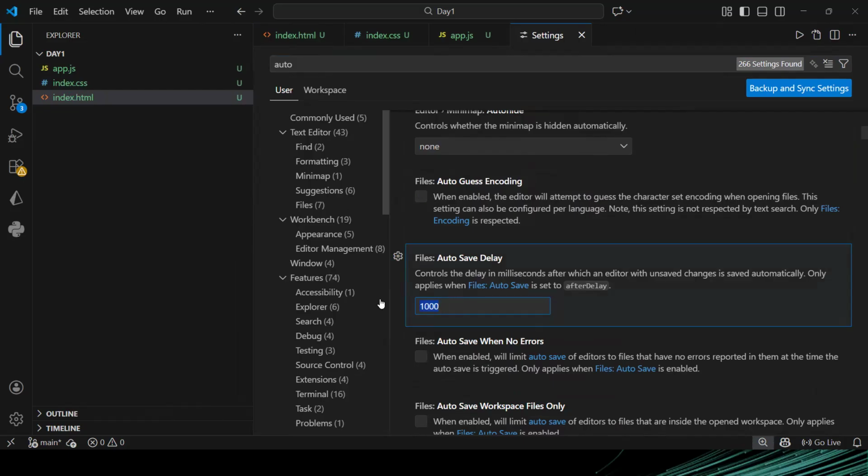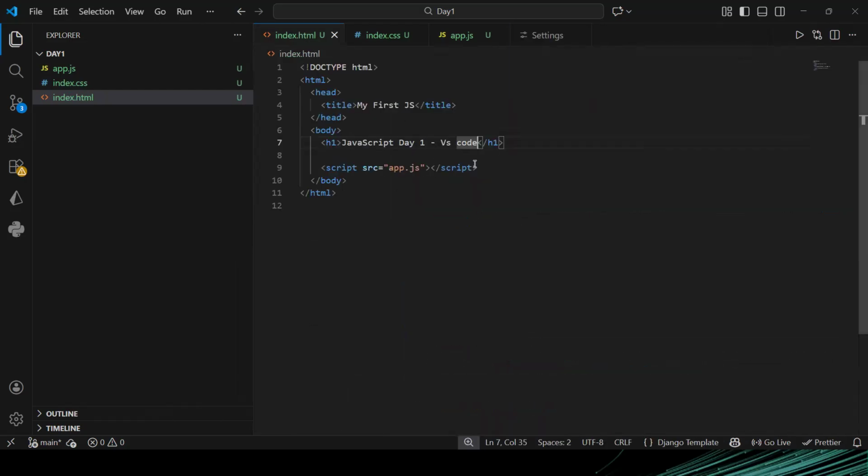Here I said 1000 milliseconds. It means that after 1 second, it will save it for me. So if you want to increase it, that is up to you. But this is autosave and autosave delay. As soon as I'm typing, it is saving it for me, almost immediately.